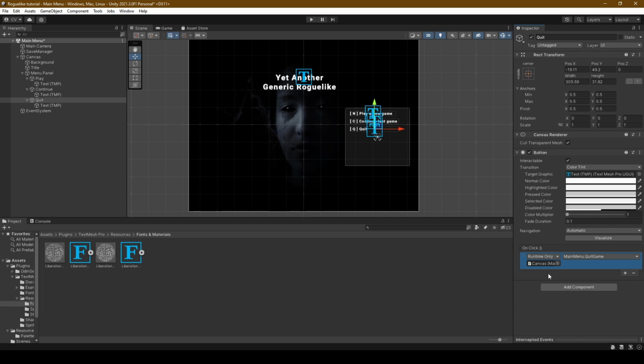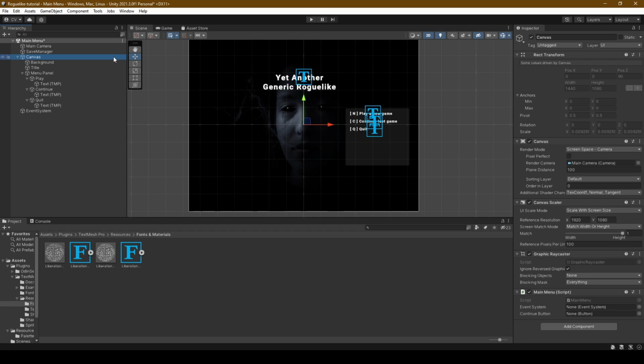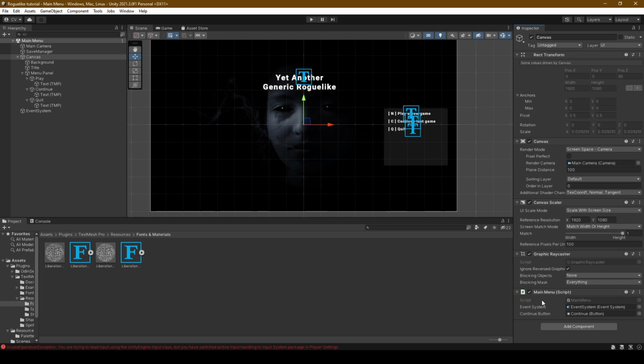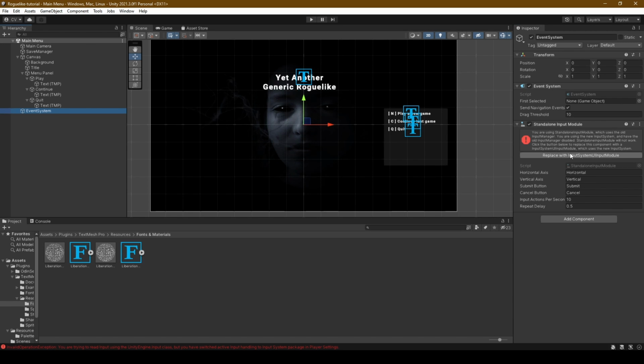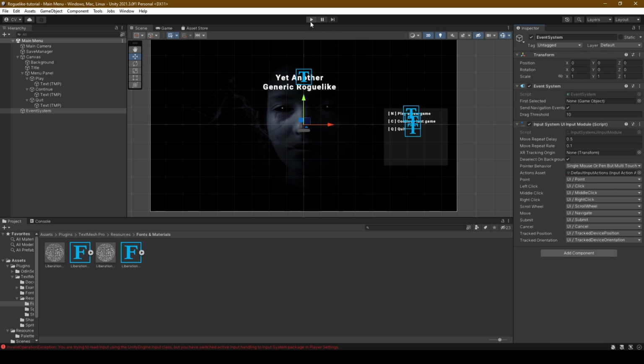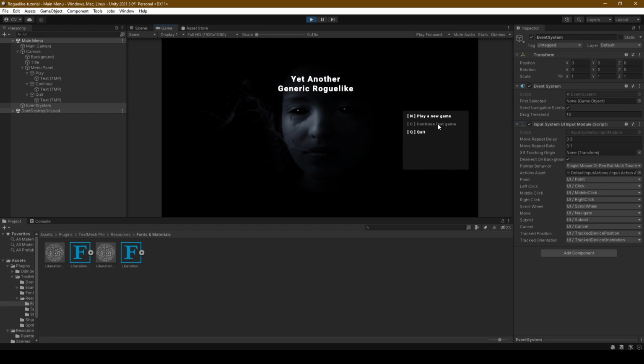Now selecting canvas, we're going to drag in our event system into our event system variable for main menu and the continue button. Now just before we click play, we're going to select event system and replace the import system and play. Our continue button's been disabled since there is no save, so we can go ahead and press play.